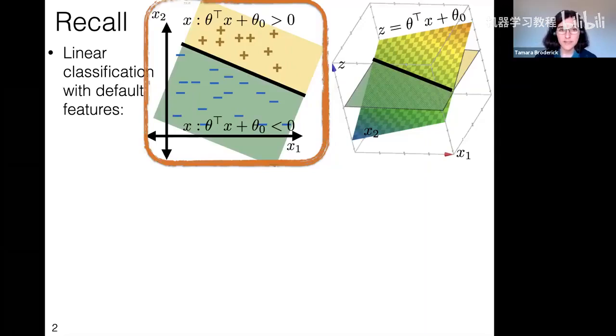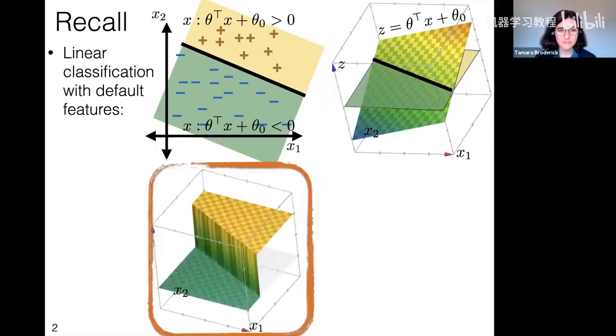We're predicting one label above a line and another label below the line. And so we could actually plot that function. So here's that function where we have one value on one side of the x1, x2 line and another value on the other side. So for instance, if we were predicting 1 and 0, the upper value here in sort of the up-down axis would be 1 and the lower value would be 0.